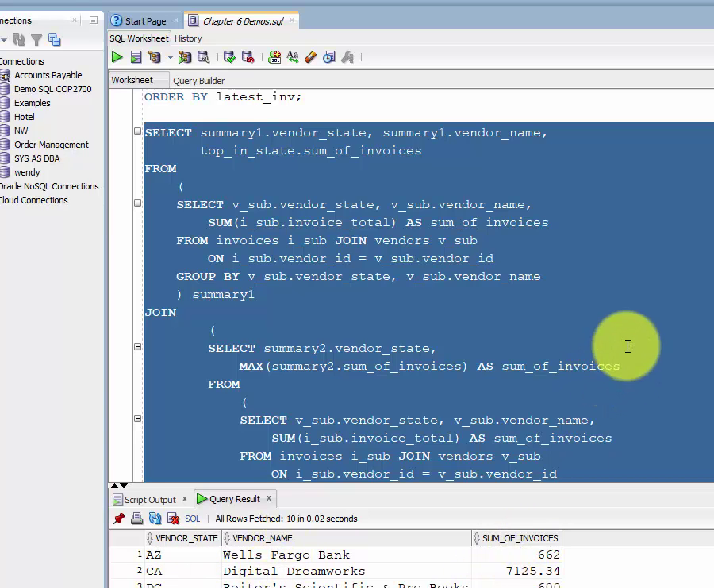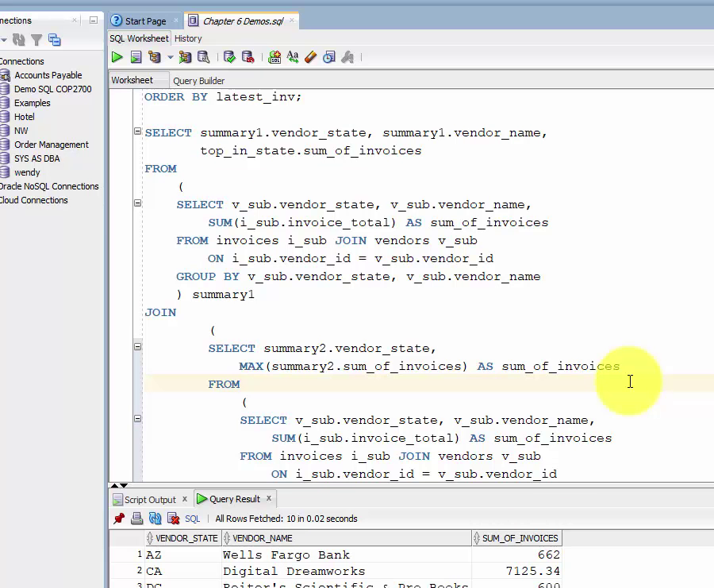So this is a much more complicated query. It has 3 subqueries in it, 1 in the from, 2 in the join, which are really still part of the from. And it's trying to give me some aggregate information. In this case, I want to know the vendor that has the highest sum of invoices.